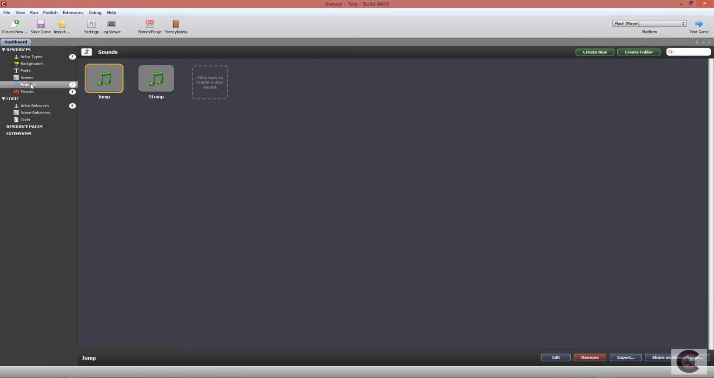Here we have our sound. All the sound that is used within the game that you're developing goes in this tab. So you have our jump sound or our stomp sound for when you stomp on an enemy.